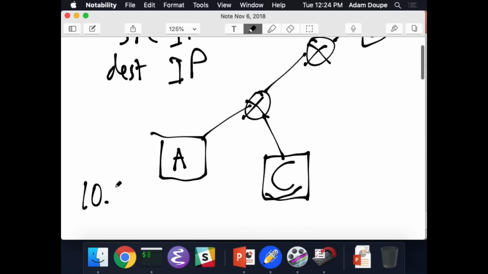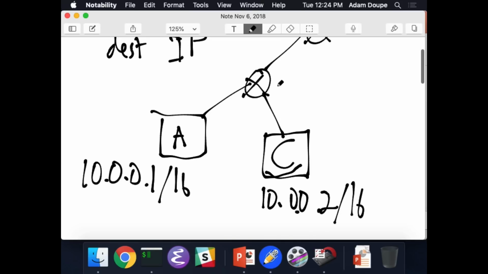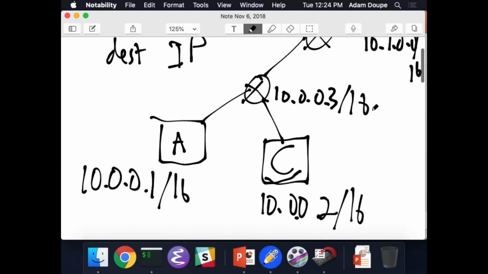So let's say we're going to be in the 10 network, 10.0.0.0/16. Our IP address is 10.0.0.1/16, C is 10.0.0.2/16. The gateway or the switch will be 10.0.0.3/16. And B will be 10.1.0.0/16. Okay, cool. So let's say the destination IP is 10.0.0.2, and our IP address is 10.0.0.1.